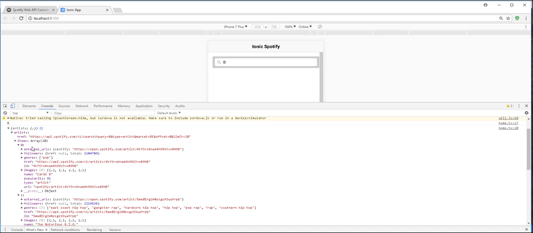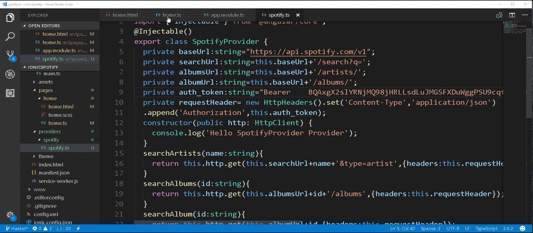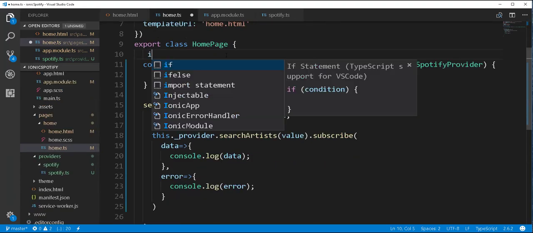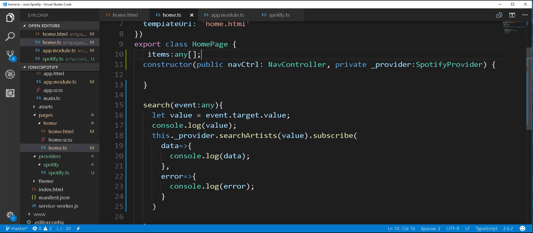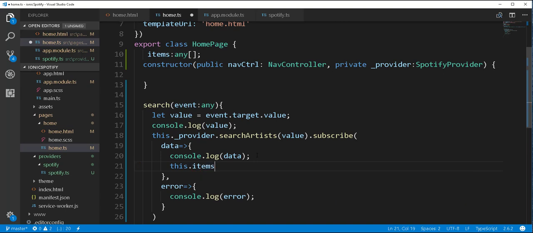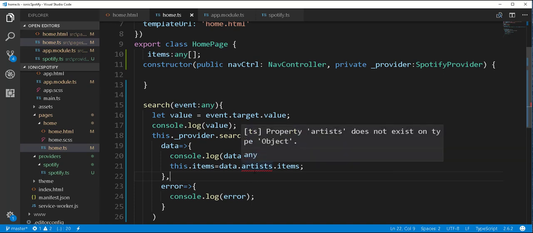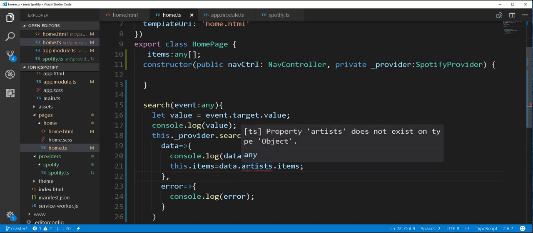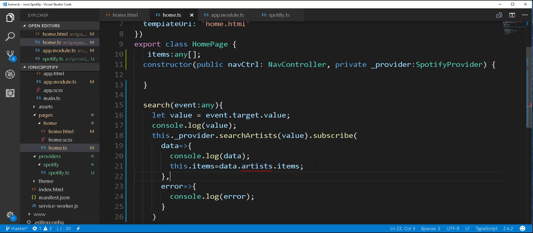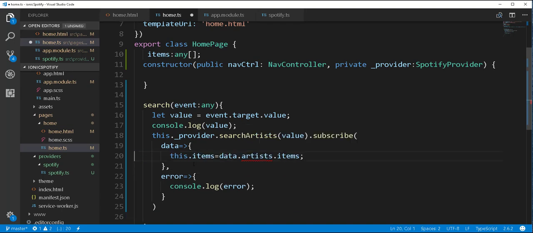I'm going to assign it to a local variable. So back in the home.ts file, I'll create a local variable called items. It will be an array of type any. Then I'll assign the items we got from Spotify to this local variable. So this.items should be equal to data.artists.items. Forget about this red line here, everything is okay. This is because Visual Studio Code cannot figure out what this property called artists is, but we know it exists. So I'll just go ahead and log these items to the console.